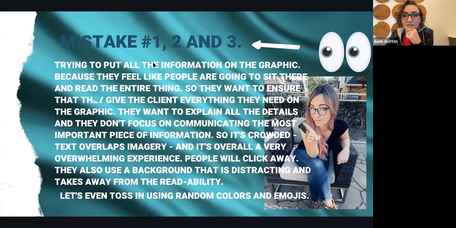So here are the big mistakes I see people make. Okay, first of all, making this slide was so painful. But I had to do it for you to show you, because these are actual things that I see happen. Okay, number one, it's communicating way too many things. It's trying to put all of the information in the graphic, and people do this because they think that the client or the audience is going to sit there and read the entire thing. And so they want to ensure they give the client absolutely everything they need on the graphic. They want to explain all the details, and they don't focus on communicating the most important piece of information.